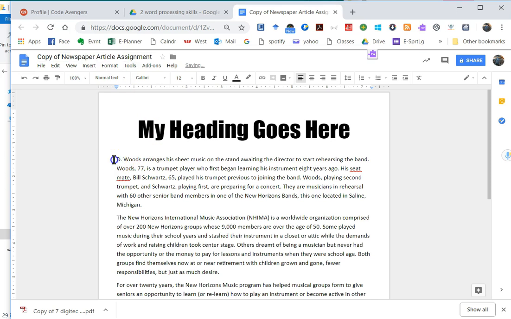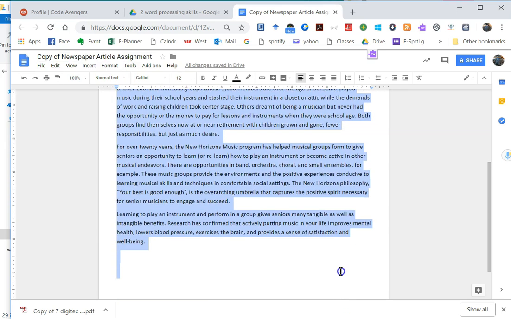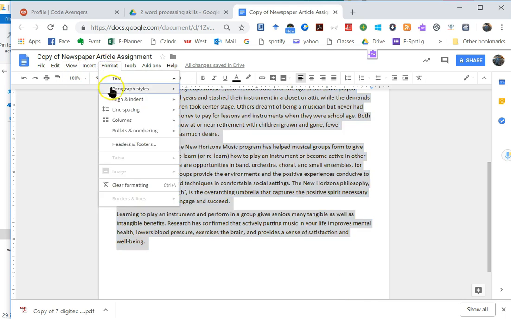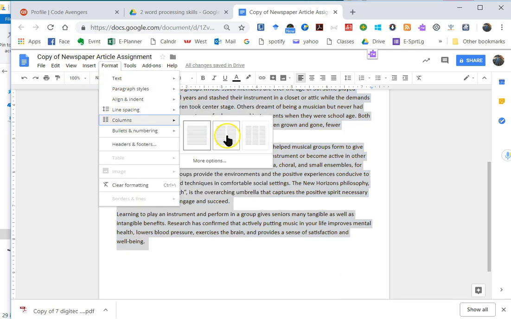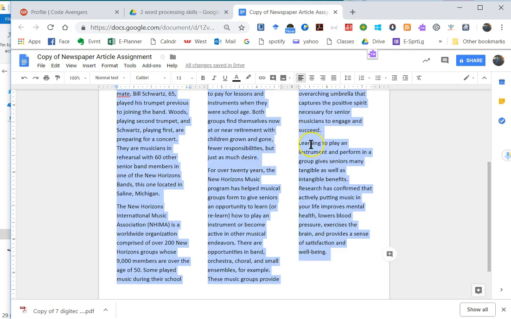Okay, now for the making of the columns. You will select your text and you will go up here to Format, Columns, and you can choose either 2 or 3 columns. You could just see how it looks. I did just click. Come on. Thinking about it. Oh, okay, 3 columns.